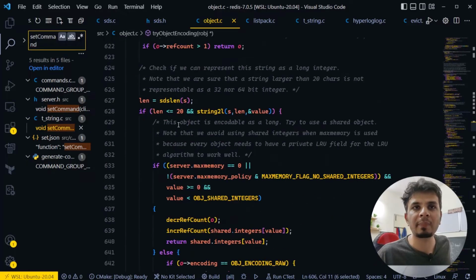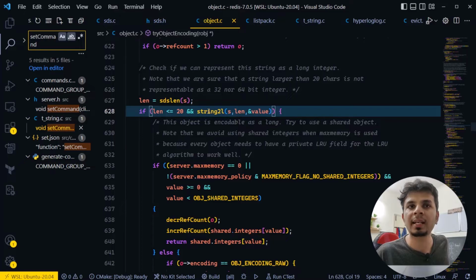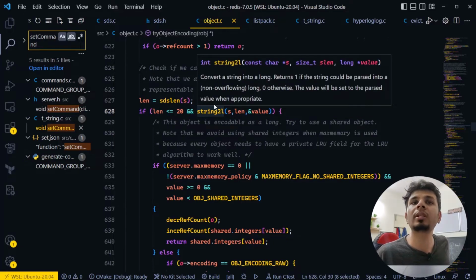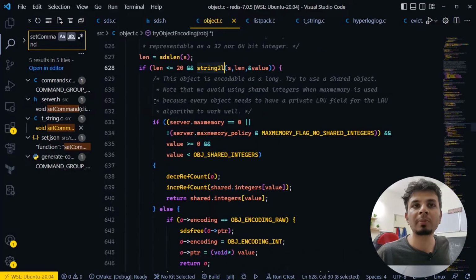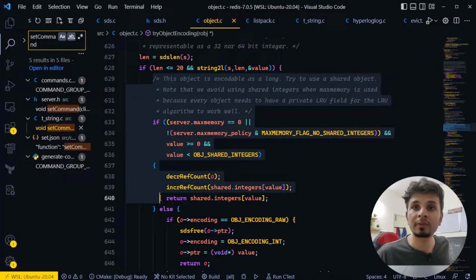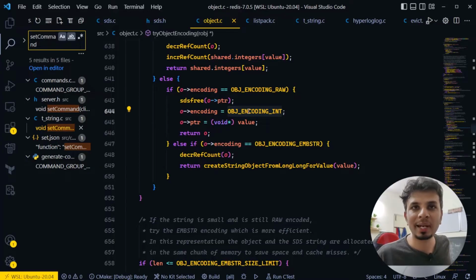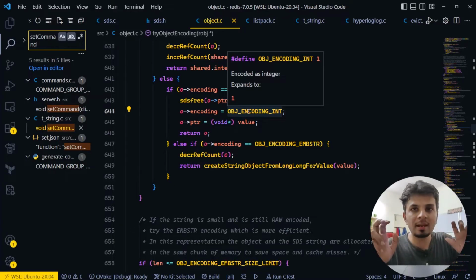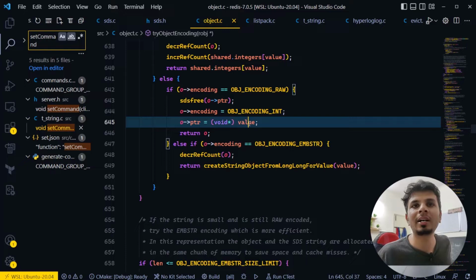Then here we see something happening. len of SDS, len of s, which means whatever the length of the input is, let us evaluate that. If the length is less than 20, and string2l, which means string to long, converts string to long. If it is possible to convert the string to long, then we do something, which means this if would execute if the value that I've given is a long value, an integer value, right? If I leave this and come to the else part, here we see we are setting the object encoding to int. So if it is integer-convertible, it is setting the encoding as int and setting the pointer to value.